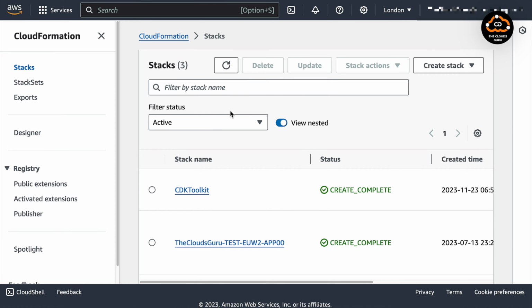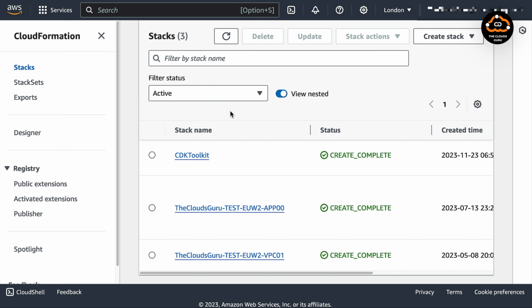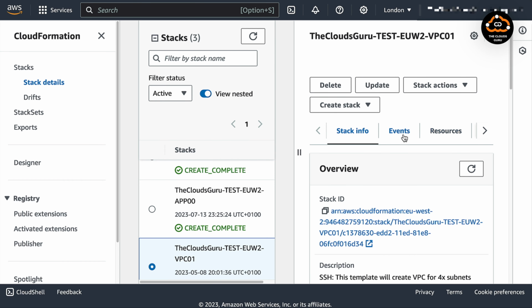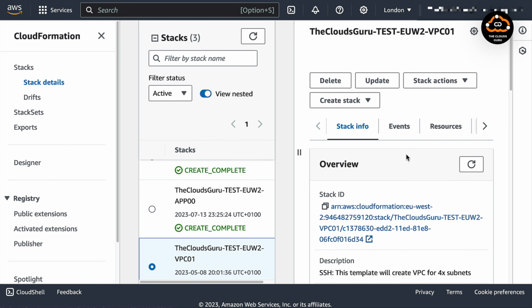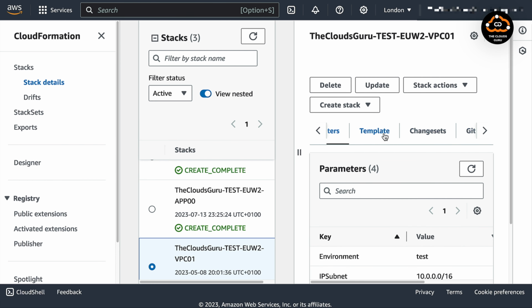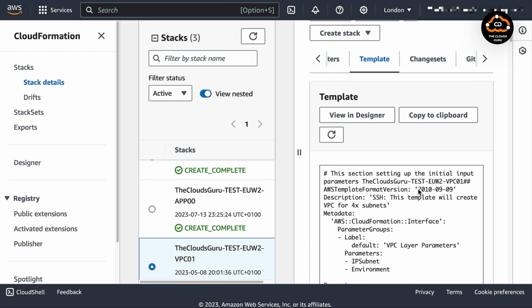We have 3 stacks here. Let's examine one of them, for example the Cloud Guru Test VPC stack. All information is here and you find every detail on the right pane including number of events, resources, outputs, parameters, templates which are all code which you can copy and edit in Designer.